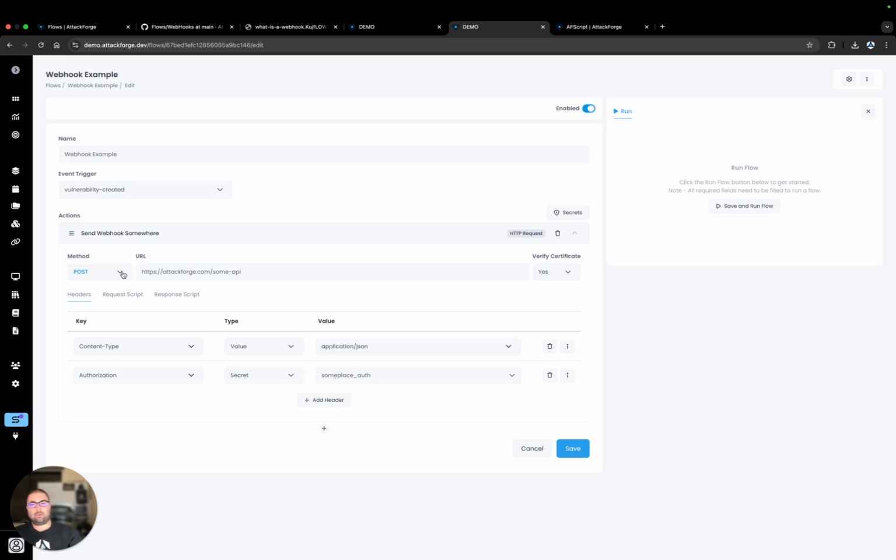We'll notice that we're sending a POST request. And again, this is probably the most common type for a webhook, because we're usually taking data from the source system, in this case AttackForge, and sending that out to some external system. So it's usually done through POST requests, but again, you're not limited by that either.